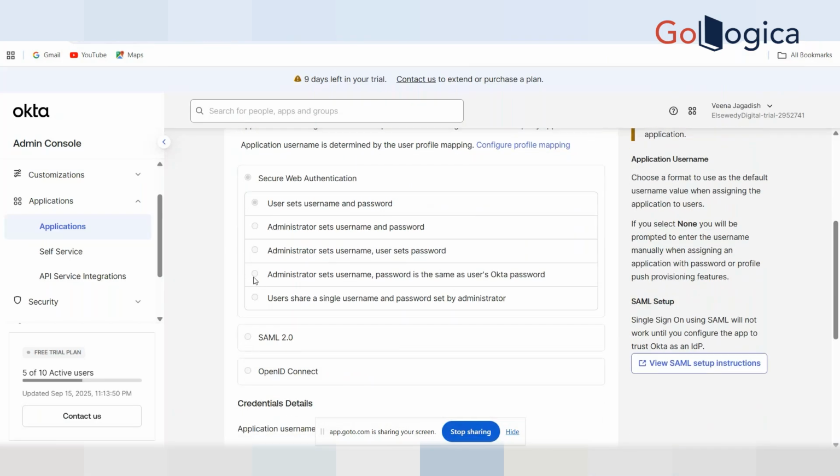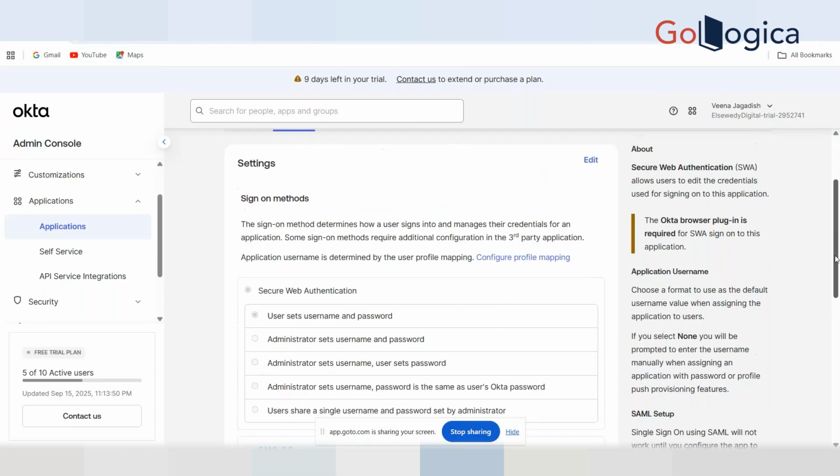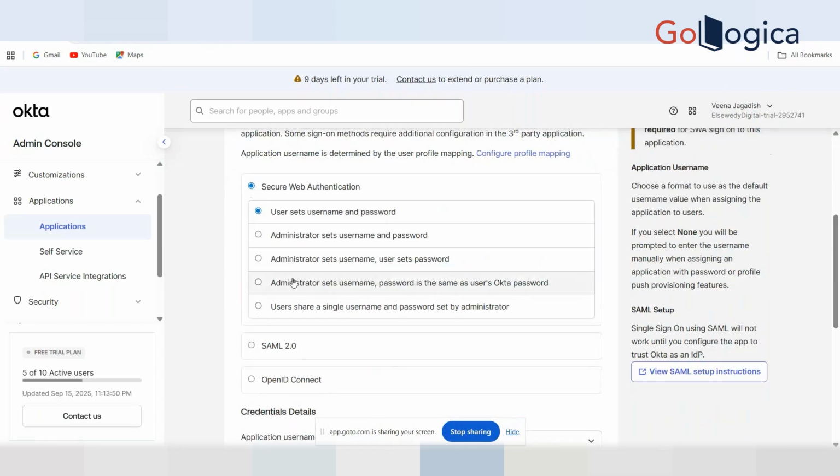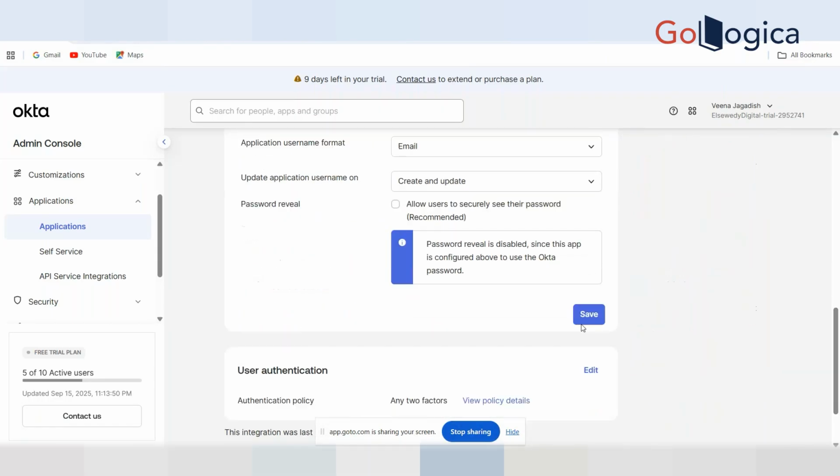So when I set administrator set username, password is the same as user's Okta password, and then when I tried to log in, it was working with the password that I set when I created the application. Yes, exactly. So for both options, it is working the same. That's what I said. Even now I can edit and change it to administrator set username, password is the same as Okta's password. So I'm choosing this. Save.